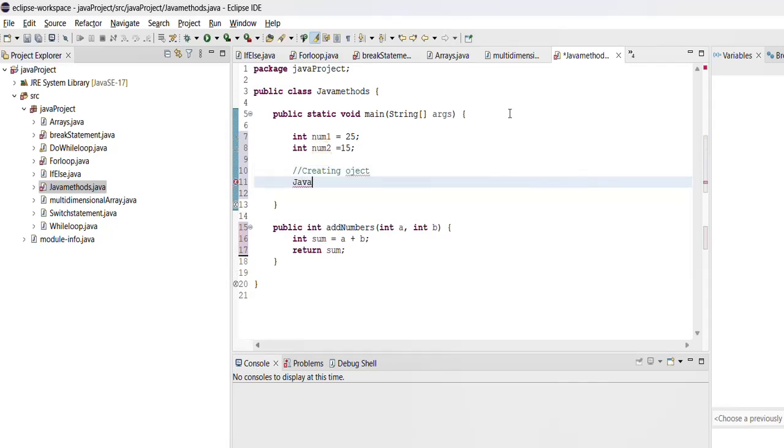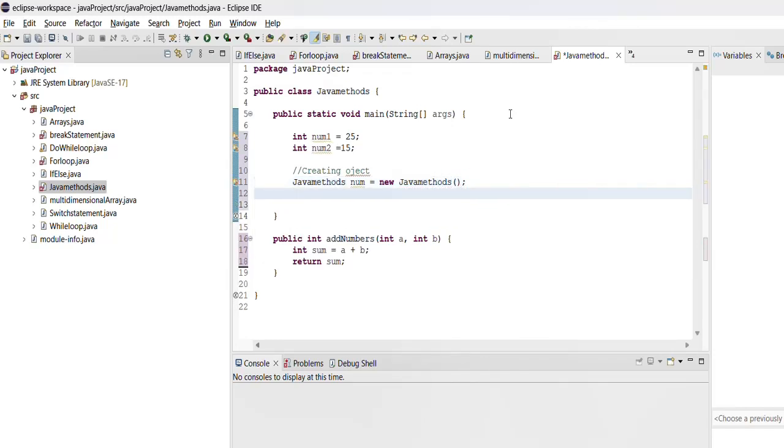Let's say Java num, something like num, is equal to new Java methods. So this is how we will create the object. Now, after creating the object, we can check whether we are able to access this particular method or not, whether whatever we have written is getting identified or not.